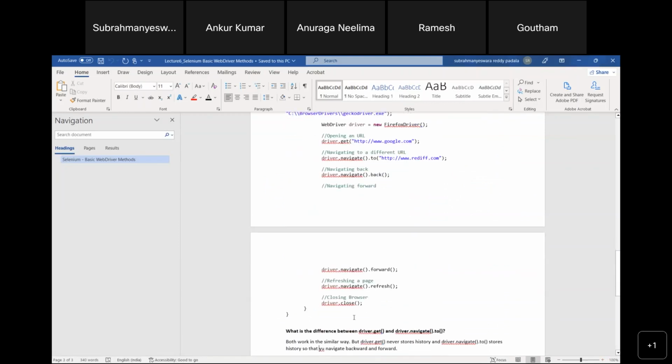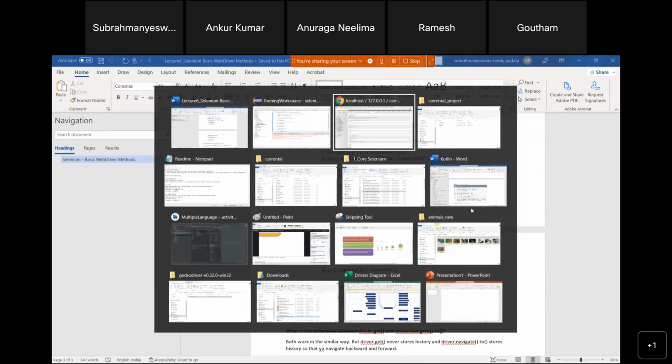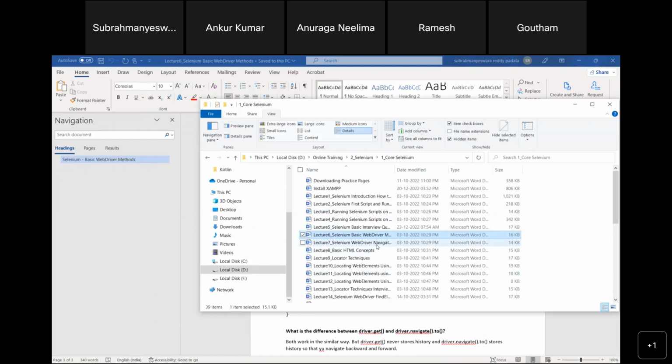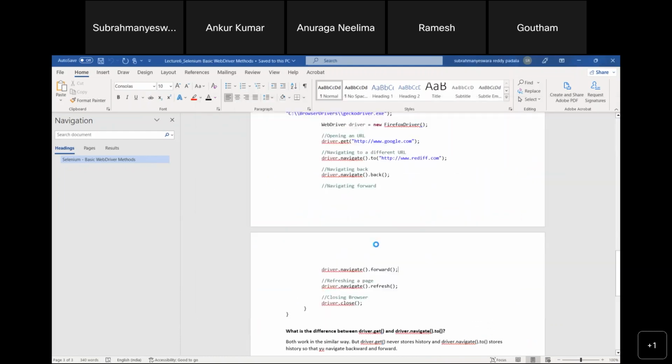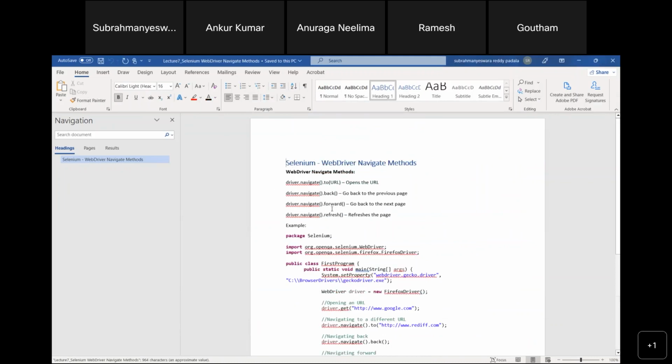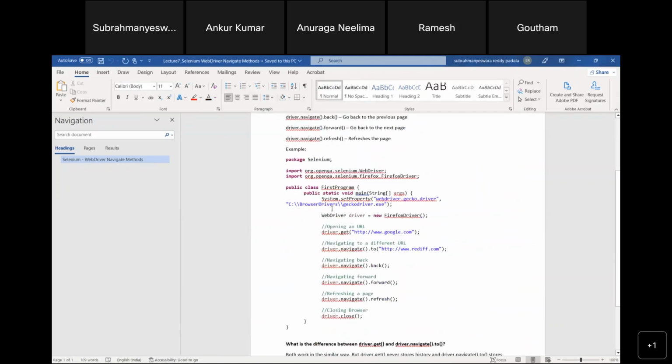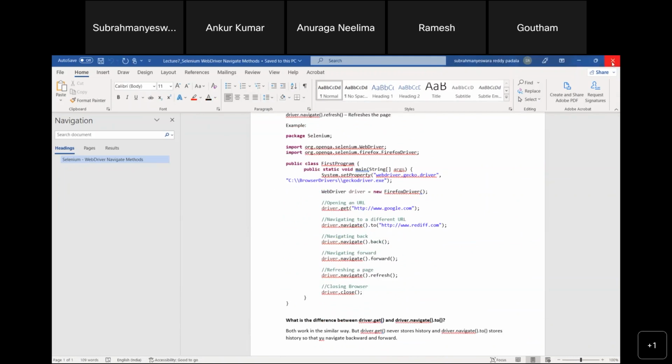What is the difference between driver.get and driver.navigate.to? Both work in a similar way, but driver.get never stores the history. Driver.navigate.to stores the history so that you can navigate back and forward. So this is about the different methods that we have on the driver object. We have seen all these things already.